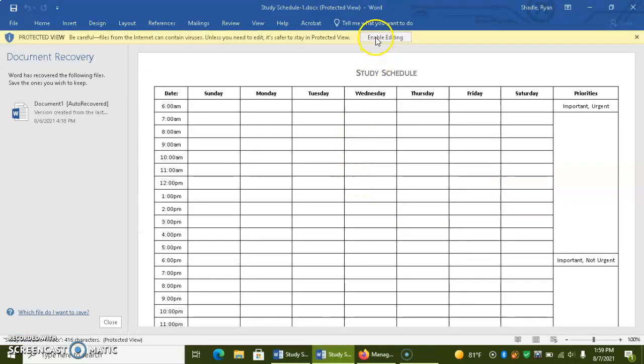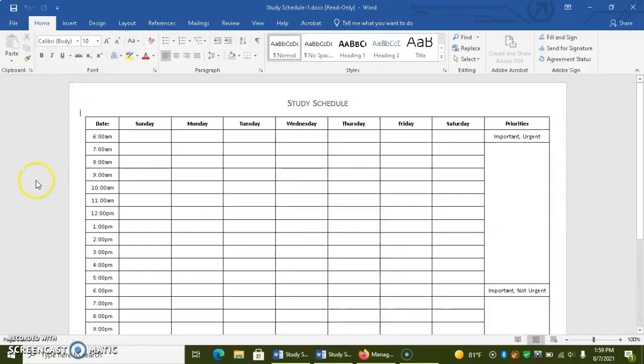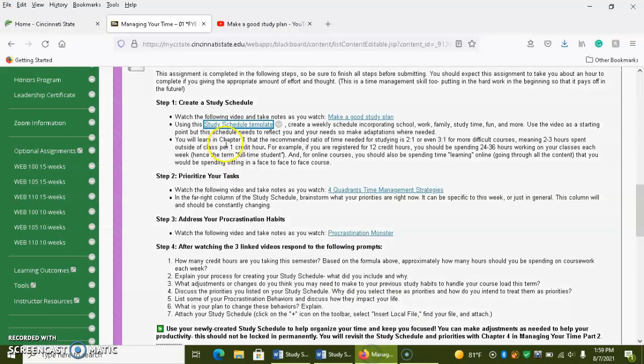Make sure that if you have the Enable Editing button ribbon up here, you hit Enable Editing. And here you go. So this is where you're going to create your study schedule. And so you're gathering the information that you've watched from the videos and the notes that you've taken, and the formula that suggests that you should be spending a 3-to-1 ratio of credit hours studying. Now you're ready to create your study schedule.